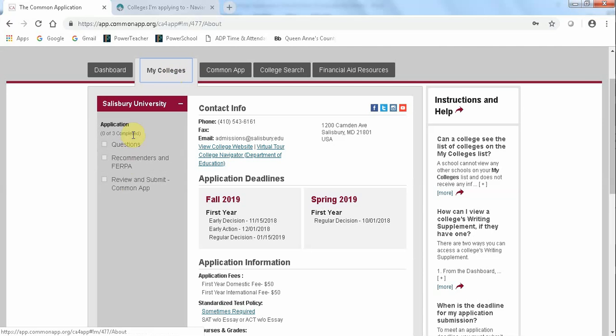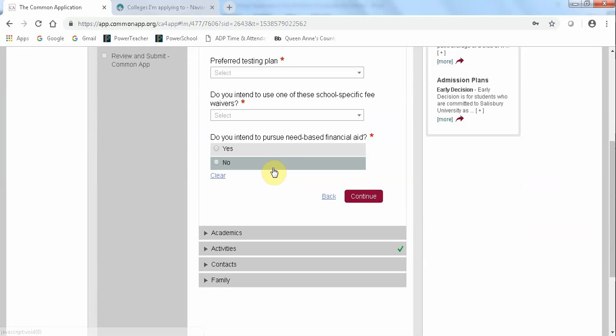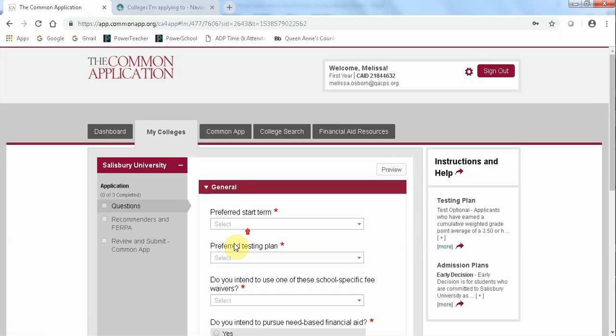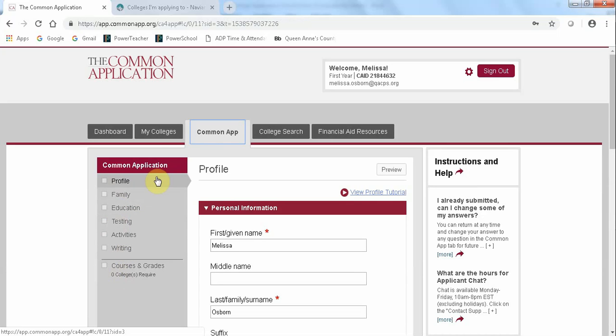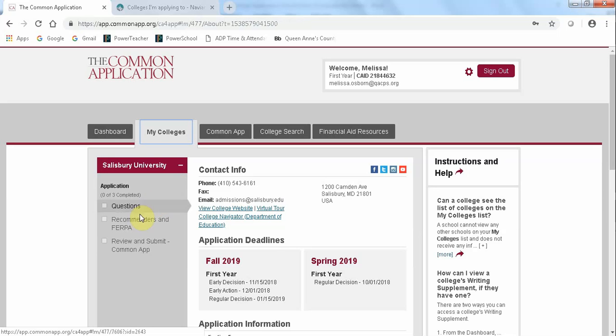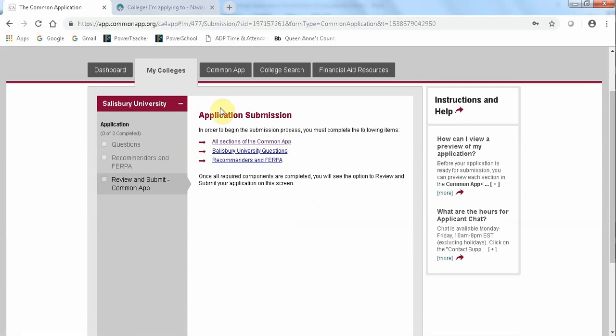Under My Colleges is where you will see anything specific to that school on the Common App. For example, I have Salisbury, so I would do the Common App tab right here, and then I would come and check out what Salisbury wants specifically. They would ask for a couple of other things that maybe aren't under this Common App tab, or they want them in a different way. You'll know that you're getting each part done by getting green check marks on all of these boxes. So that's how you can track where your student's at and that they have each tab done correctly. It won't let you go to review and submit until everything's done.